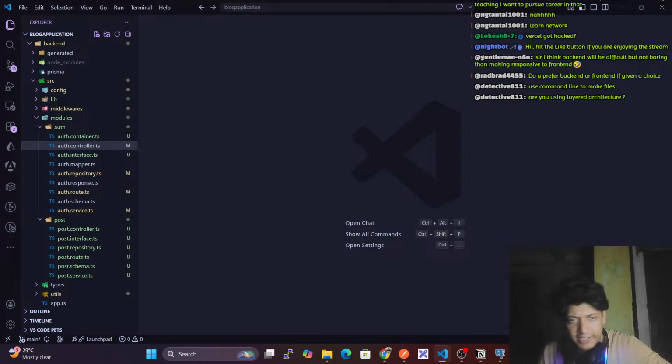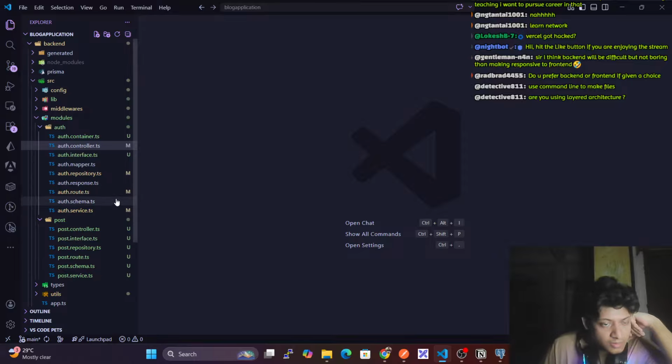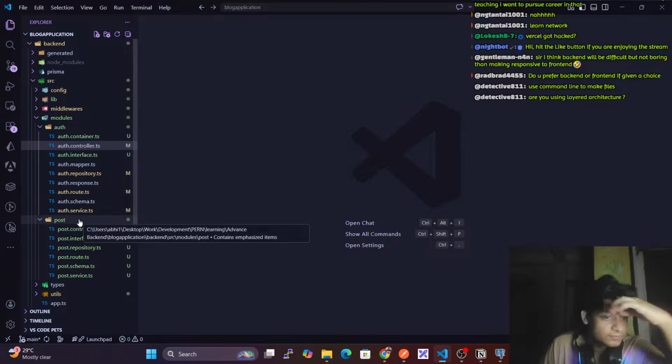Detective, are you using layered architecture? Yes, and we have also implemented dependency inversion. So that's what we have done.